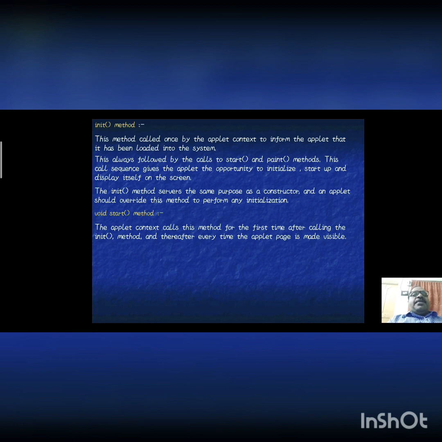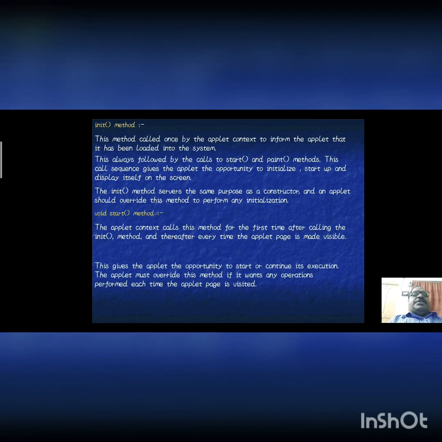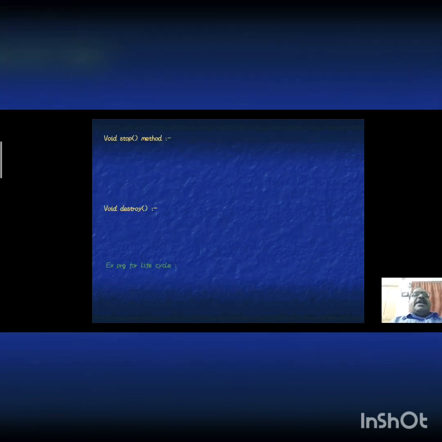And coming to start, the applet context calls this method for the first time after calling the init method, and thereafter every time the applet page is made visible. After the start method, the web page is going to be visible. This gives the applet the opportunity to start or continue its execution. The applet must override this method if it wants any operation performed each time the applet page is visited. So whenever we minimize or maximize, or give some inputs, the start method is always going to be executed.